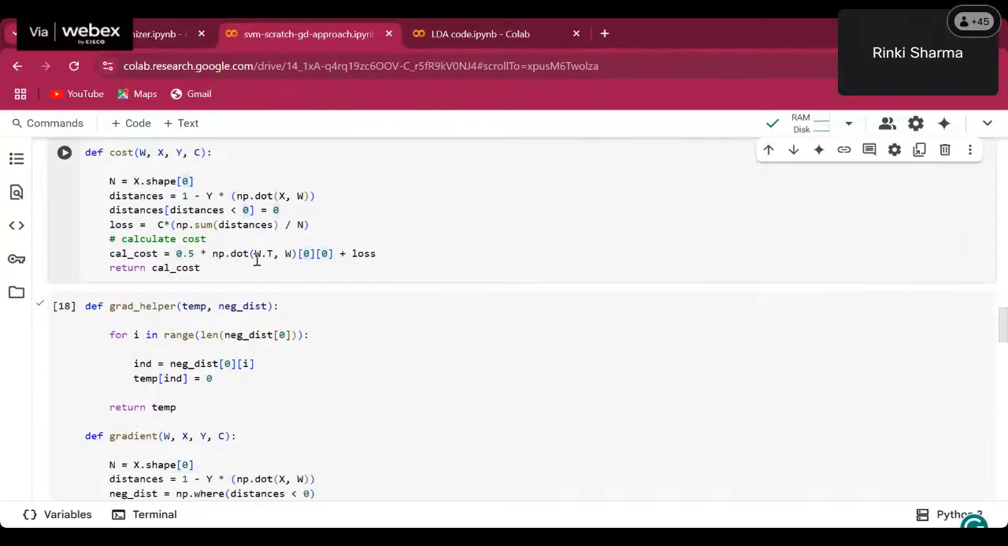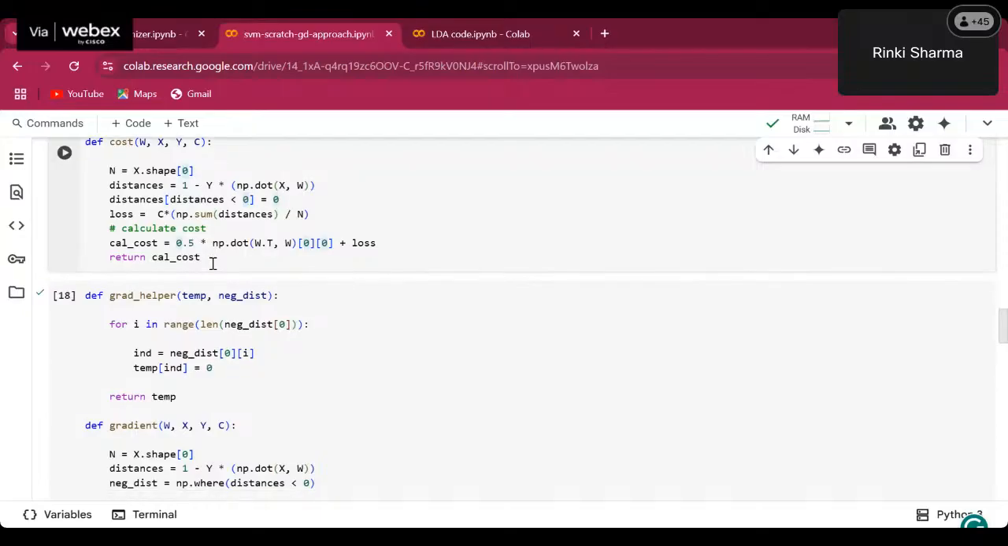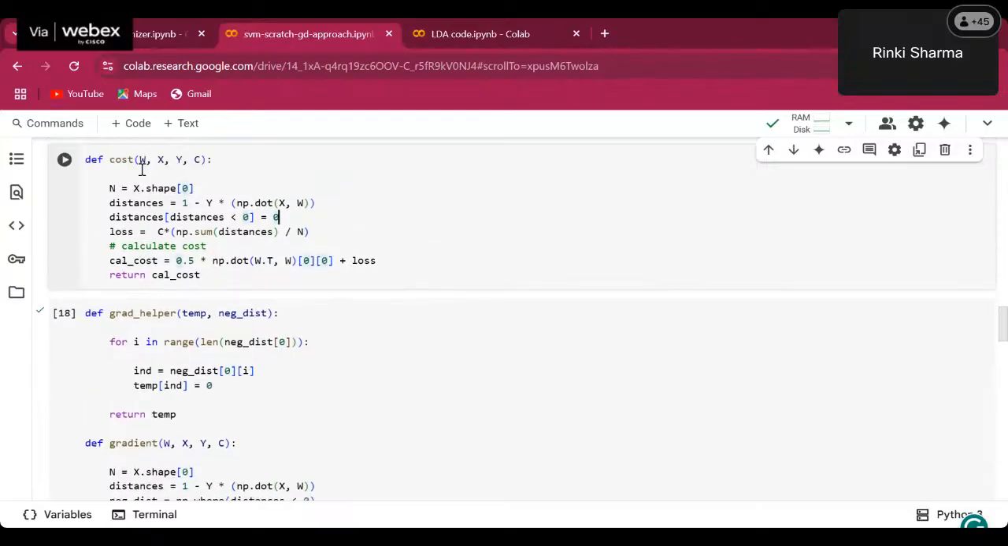4 multiplied by norm of W square plus this term. So this is the Hinge loss, and the [0, 0] is there because W transpose W will be a single value, but in a numpy array form. So to extract this value, we have to provide the [0, 0] index, and the cost definition will return this cost.